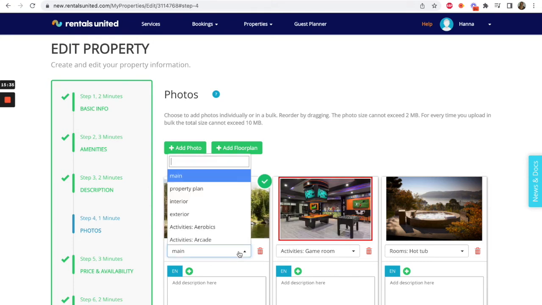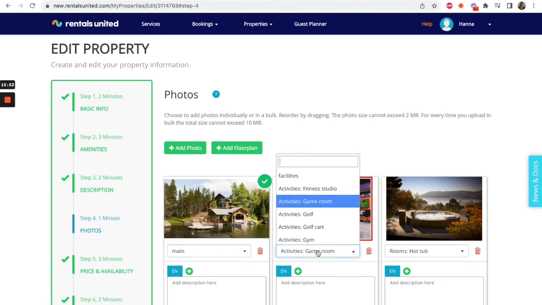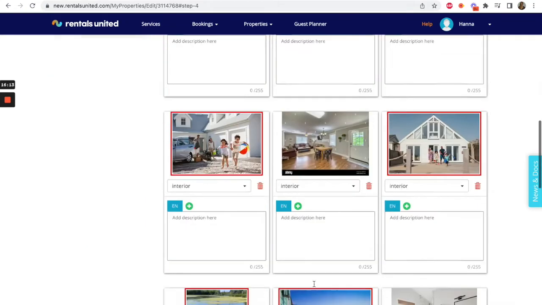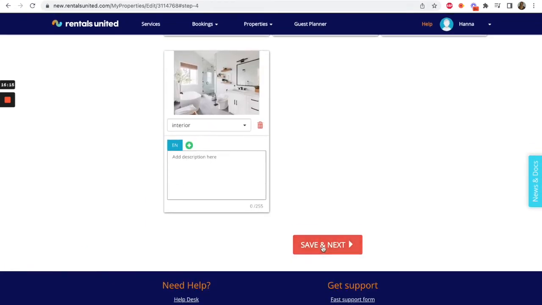You will need to select your main photo. It should showcase your best feature, for example, pool, view, key amenity, or patio. For the remaining photos, you can also select photo categories. This can help with your listing score on channels like Booking.com. You can also add a free text description under each photo to help your guests imagine their stay and make your listing stand out. Once done, click on Save and Next.